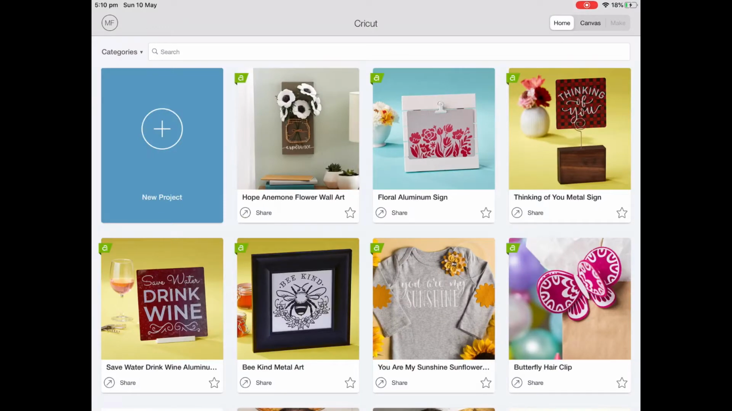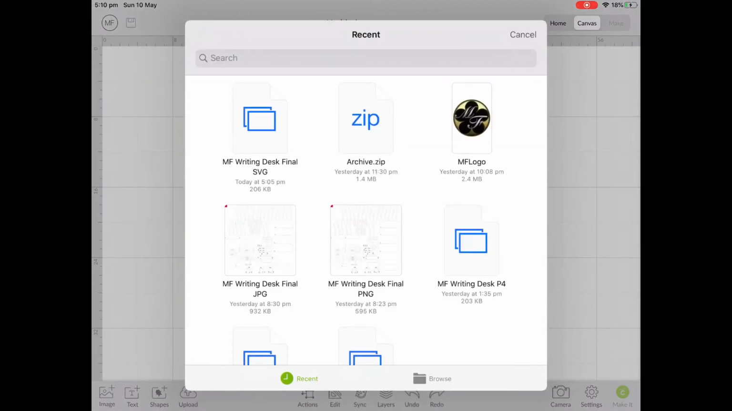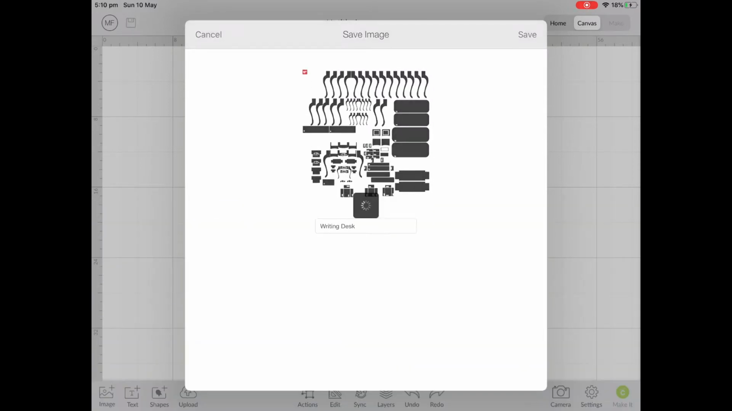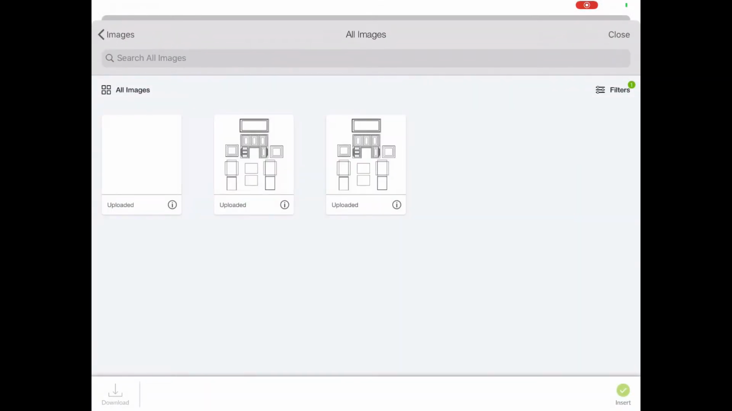So we're in Design Space, we're going to click on New Project and we're going to browse files and we're going to look for wherever the SVG was downloaded to. And there's mine, so I'm going to click MF Writing Desk Final SVG and import. It's going to take a short moment and then once it shows up I'll give it a name, so I'll call it Writing Desk. And then it will come in and I'll select it, it's on the left, and I'll press Insert.